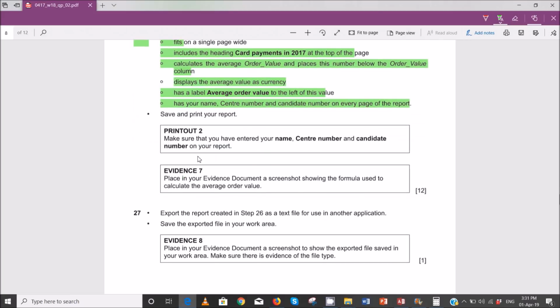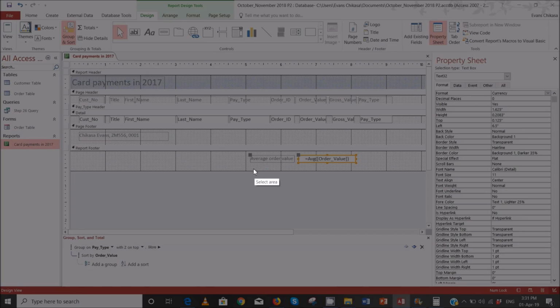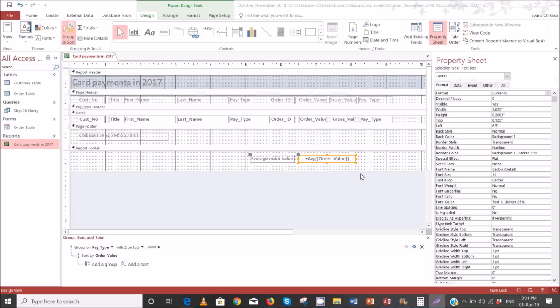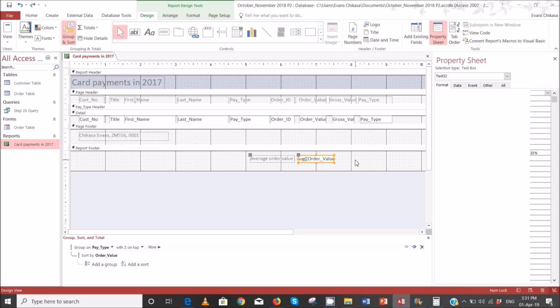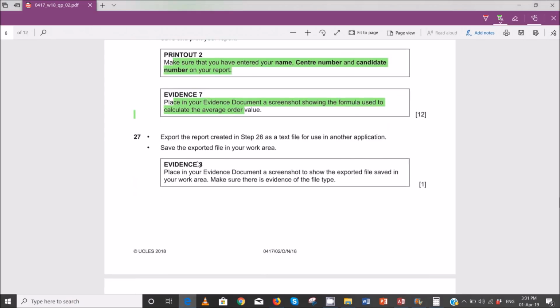You guys can go ahead and verify that we've done everything. Make sure that you've entered your candidate number and whatever on the report. We've done that. Placing your evidence showing the formula used to calculate the average value. So here you just need to come here, maximize this, maximize it like that. Get the formula, let's get a screenshot of this, and this is your evidence of the formula that you use to calculate that, and just that. Okay, so I'm going to just undo this one like that. So this part is done, guys, and we can move to the next part.